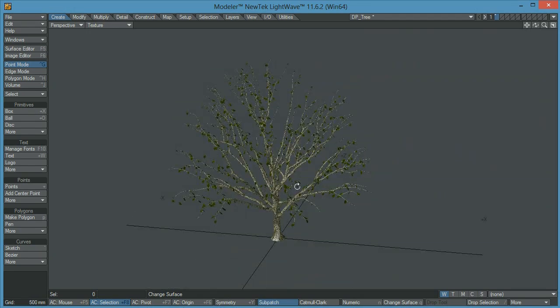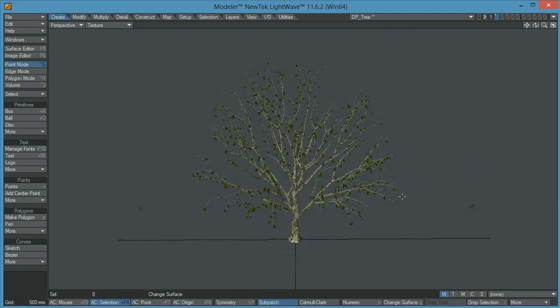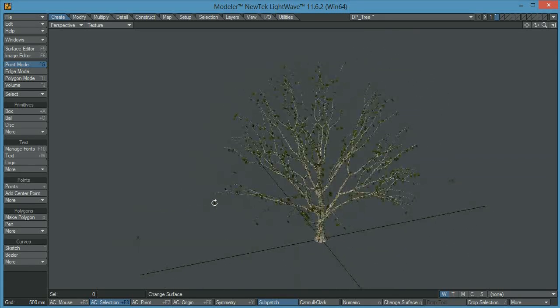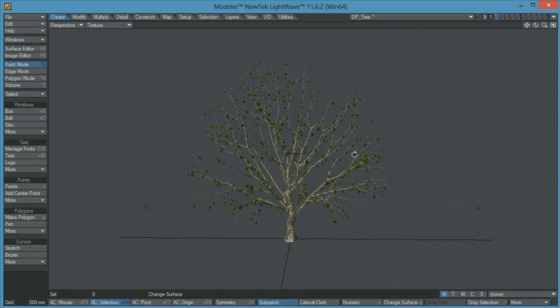It's already textured. You can tweak the tree however you want, it's up to you. We're pretty much done. So in our next tutorial we'll be taking a look at how to create the different instances for our forest scene.